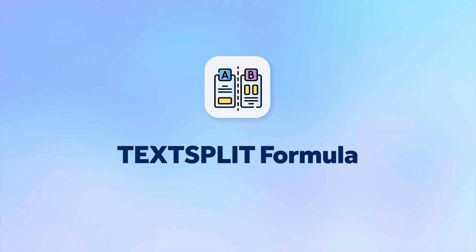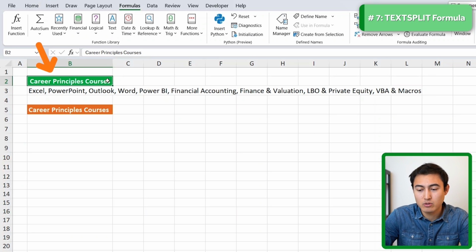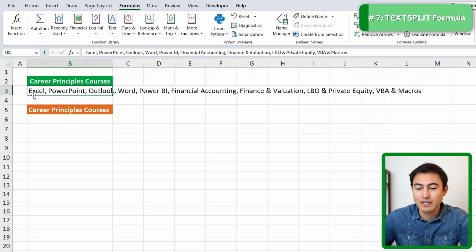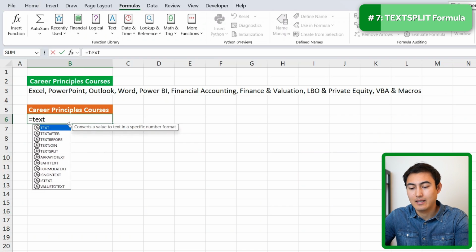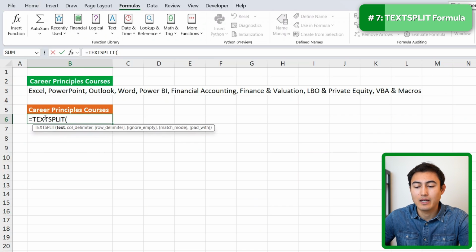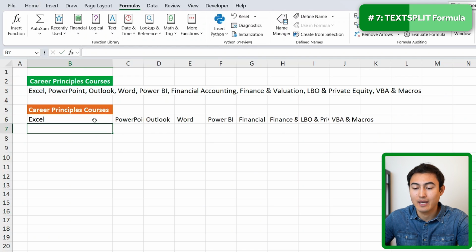Next up, we have the TEXTSPLIT formula, which is fairly self-explanatory. You can see over here that we have the career principles courses, and suppose that we want to split them with that comma into each specific cell. So we could do equals TEXTSPLIT, hit the tab key there, and this is the text, and the delimiter is the separator. So we want to separate it by a comma. We'll put that in quotations there, close the parentheses and hit enter.